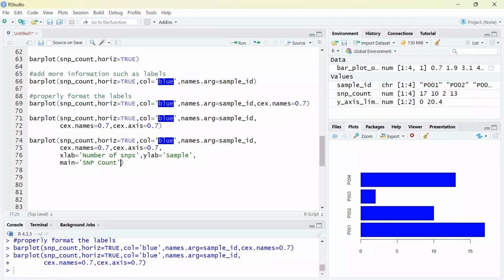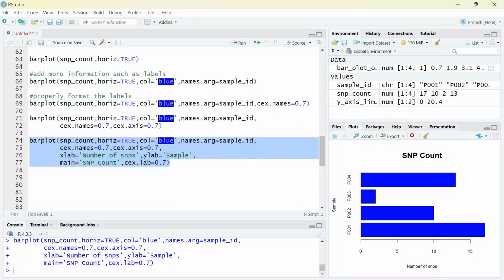Now, because we changed the font size for this and this, we also need to do the same for the labels. So we will say comma again, and we say cex.lab equals 0.7. And then we will just maintain it as it is. All right. So let's execute this command. Perfect. So now we see them like this. Okay, so that's nicely done.